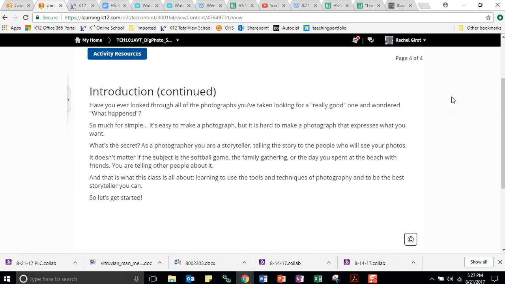It's easy to make a photograph, but it is hard to make a photograph that expresses what you want. What's the secret? As a photographer, you're a storyteller, telling the story to the people who will see your photos. It doesn't matter if the subject is the softball game, the family gathering, or the day you spent at the beach with friends. You are telling other people about it. And that is what this class is all about: learning to use the tools and techniques of photography and to be the best storyteller you can. So let's get started.